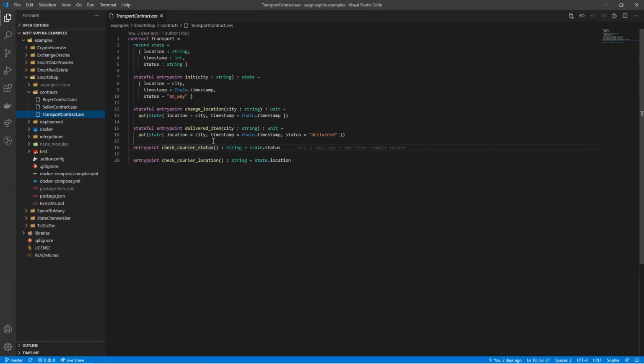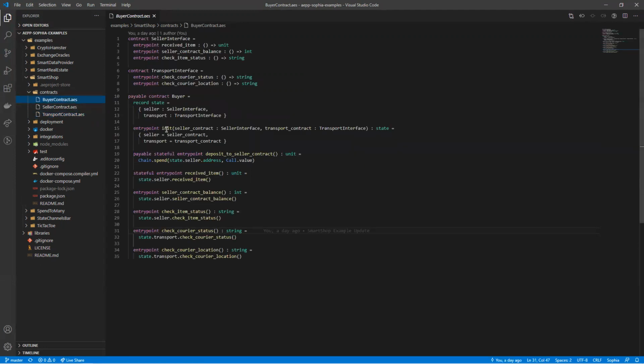Then the check courier status returns the movement status, while the check courier location returns the current location of the item movement. And finally, the buyer contract that interacts with the seller contract and the transport contract.